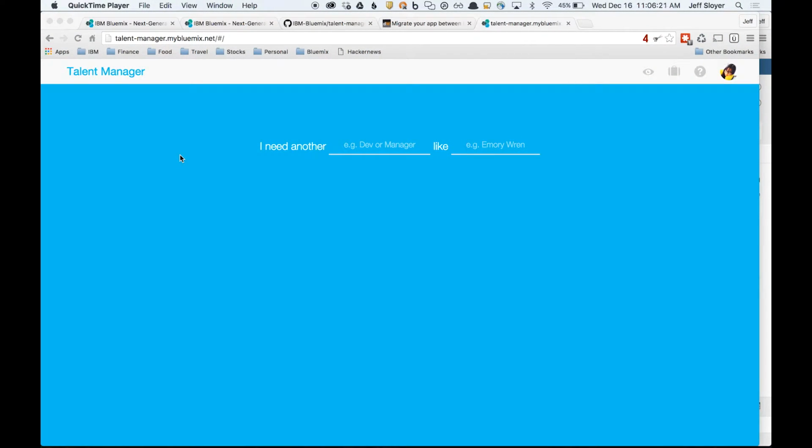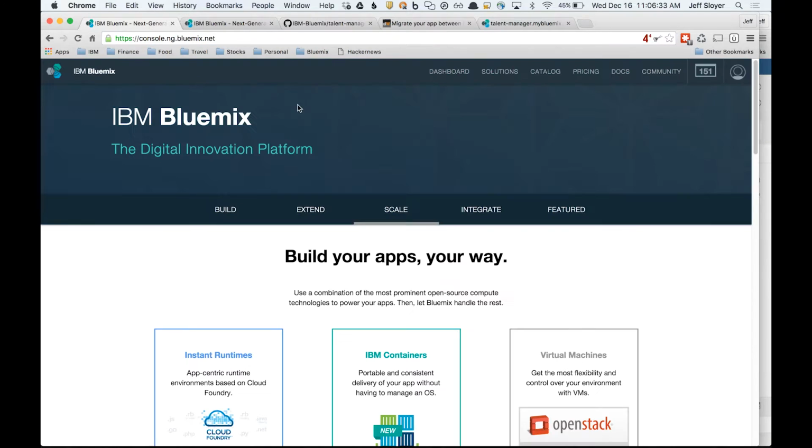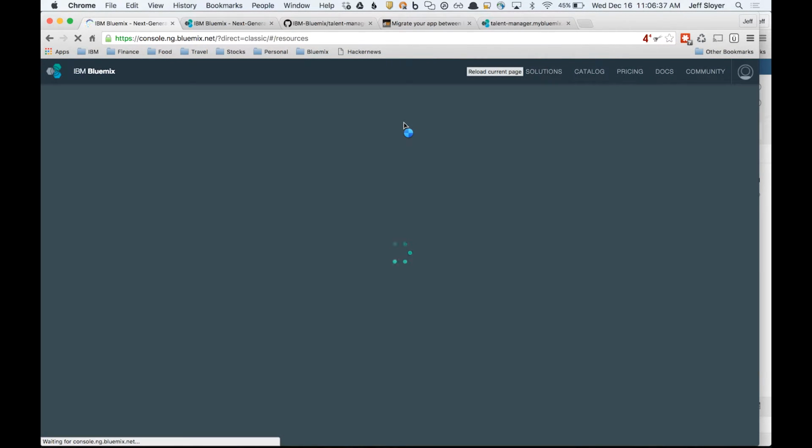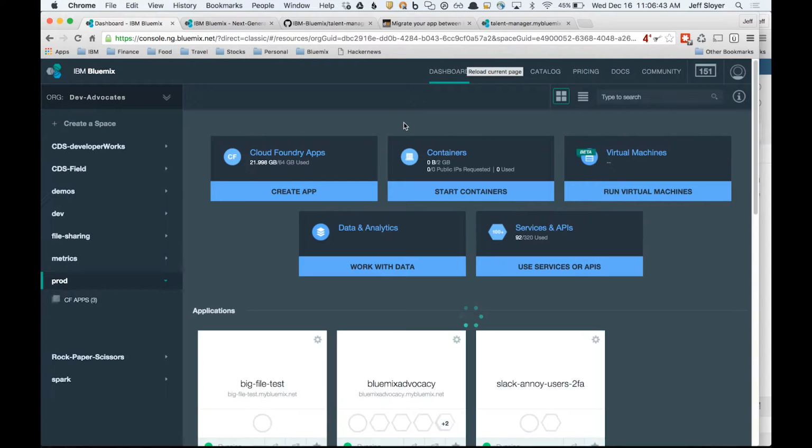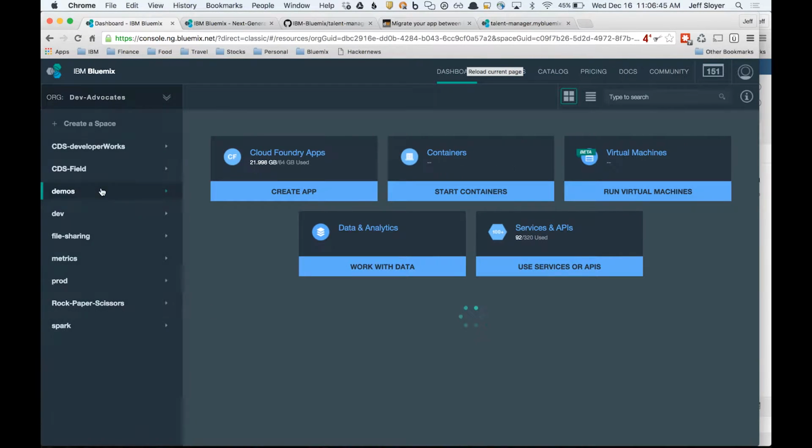Currently I have an application running in US South. It's called Talent Manager, and we can see it's running in US South by the domain up here, just mybluemix.net. So if we want, let's take a look at the application on Bluemix. We'll go to the dashboard. This particular application is using the Watson Personality Insights service and also the Cloud NoSQL database.